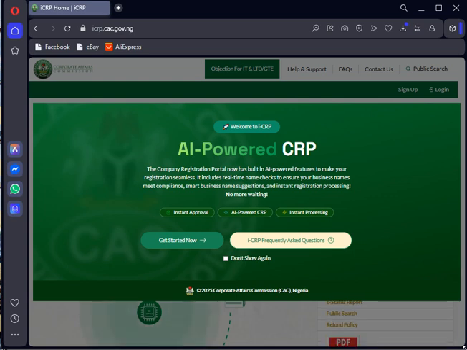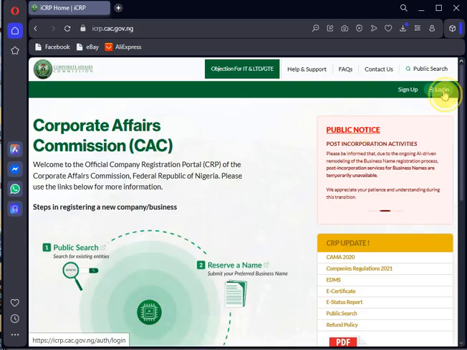This is an introduction to the agent portal, how to use the agent portal. The URL is icrp.cac.gov.ng, or if you use pre.cac.gov.ng, it will still bring you here. So this is how the interface looks. We'll click on get started, then we'll go to log in.